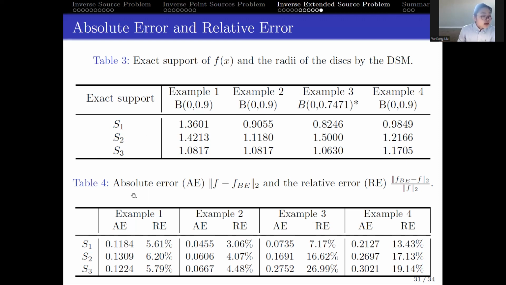And in table 4, we have the absolute error and the relative error of the Bayesian inversion based on the compact support obtained by the direct sampling method. In example 1, we choose 3 times the eigenfunction. So you can see that the reconstruction is very good. It's within 7%. And so as example 2, we have a very good reconstruction. But for example 3 and example 4, the properties of the function are more difficult. We still have a good approximation if we have full data. And then when the available data become less and less, the reconstruction decreases.